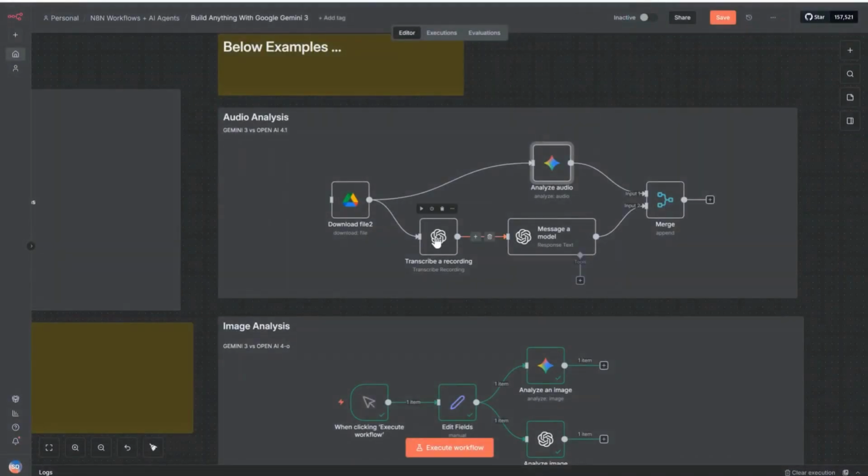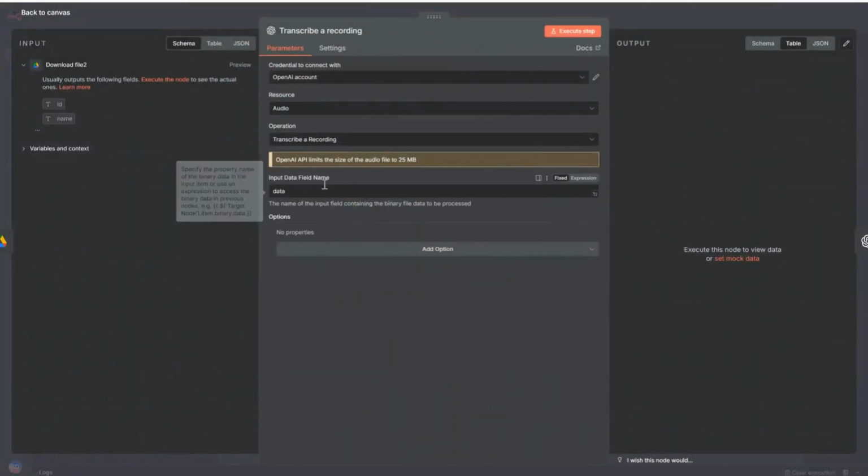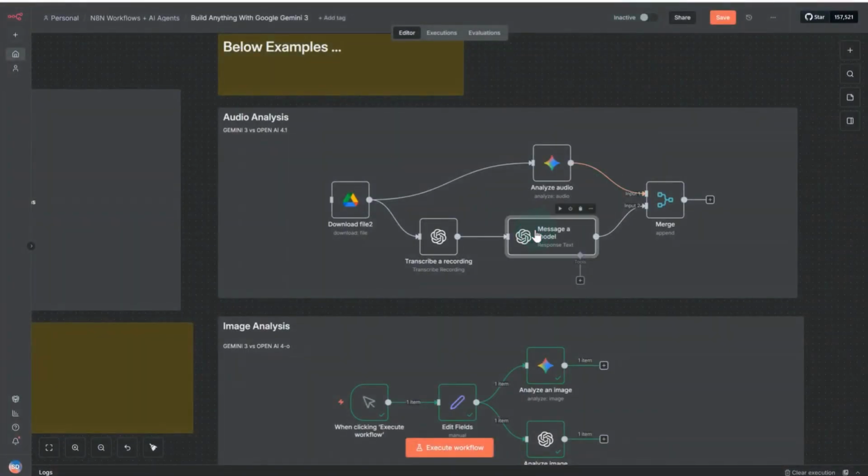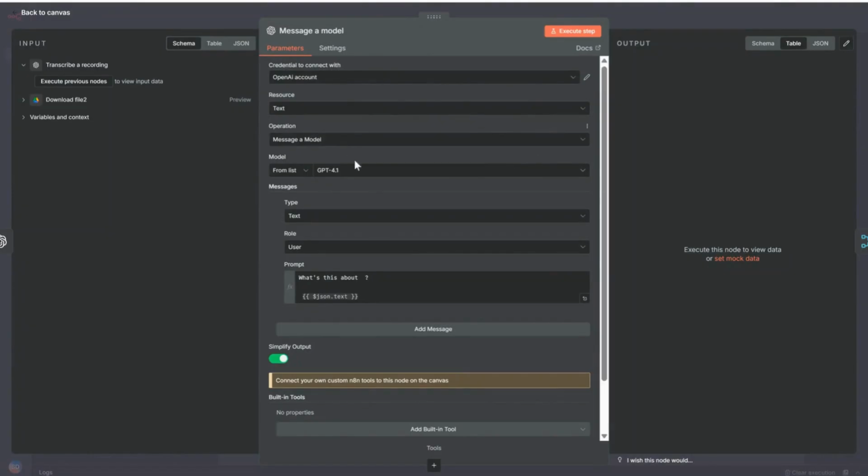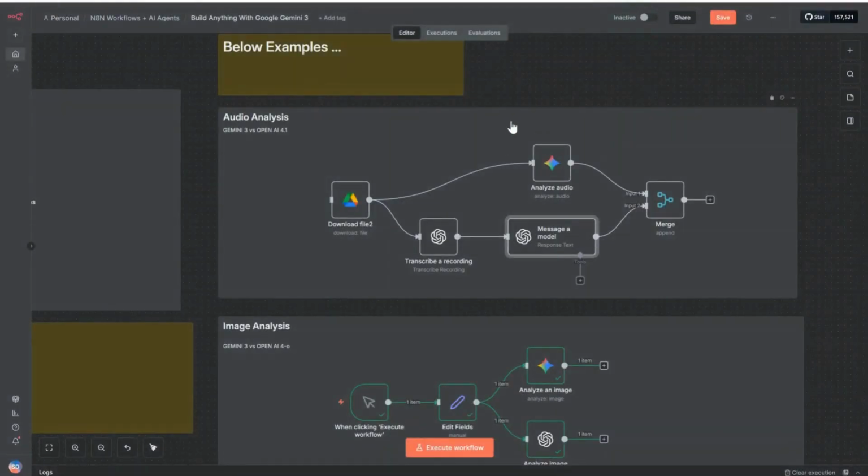And then what we are doing with OpenAI is basically we are transcribing the audio file, which is the transcribe recording, and then we're sending it off to a basic chain, which is the message a model feature node, which is just asking the same prompt again. So what we get out of this is going to be a merged output of both Gemini as well as OpenAI 4.1, which is essentially going to be a comparison benchmark that we could do.